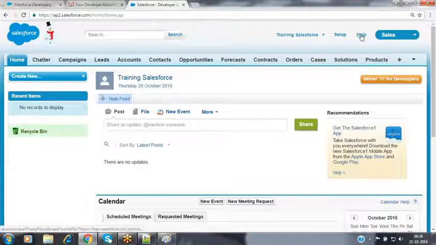Now you will have the help documents also available by clicking on Help. By default, Salesforce provides some ready-made applications to you. Already we have discussed, in the Sales Cloud, Salesforce provides two applications to us.